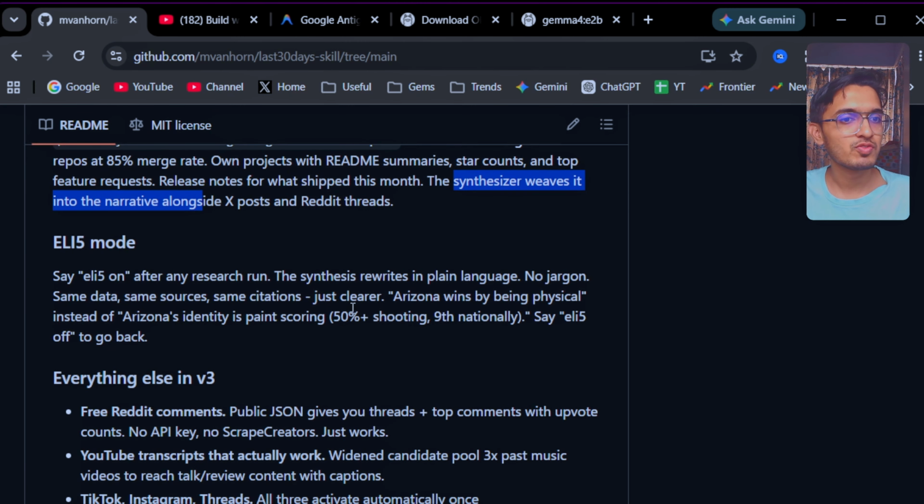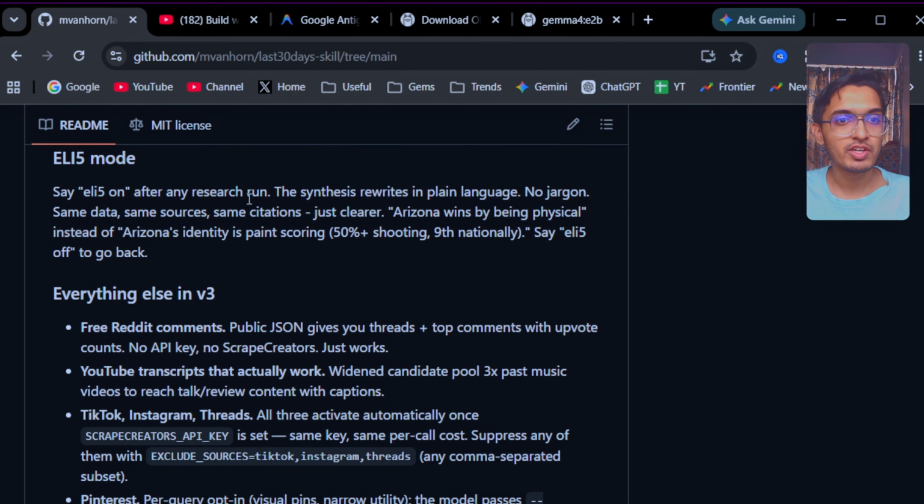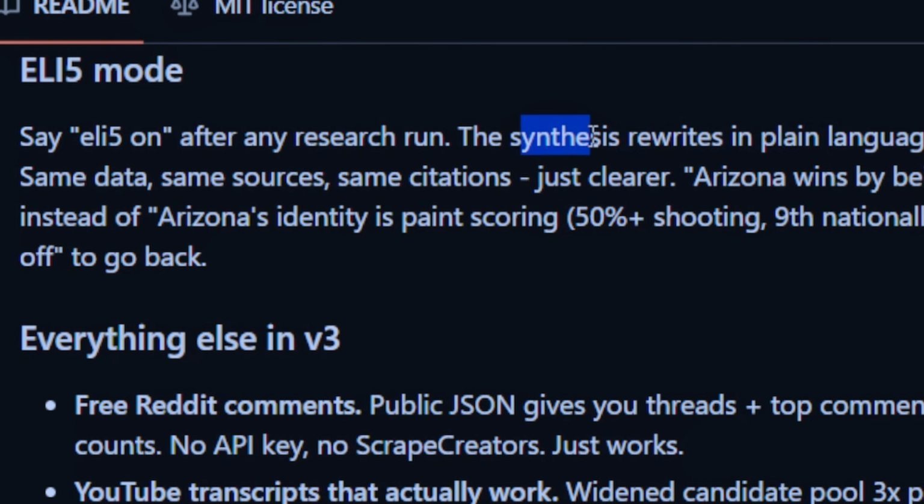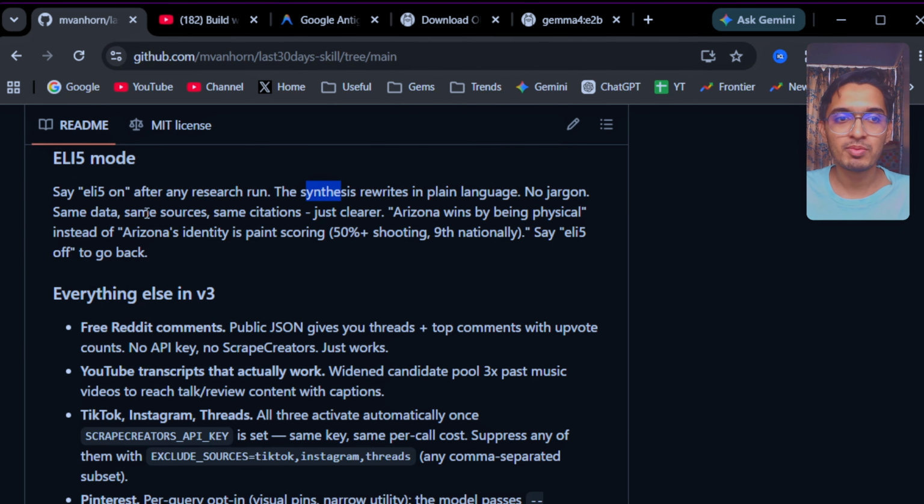And if you look at the last feature, if you just say ELI5 on after every research that you are doing, the entire synthesis will be rewritten in plain language without any jargon, so your entire data will remain the same, sources will be the same, citations will be the same, but they will be written in a clearer manner in the final report.